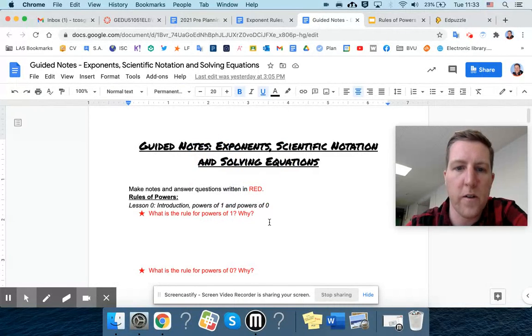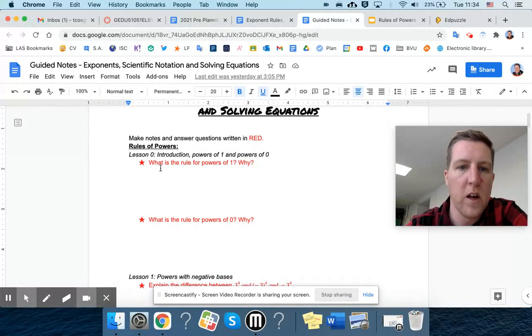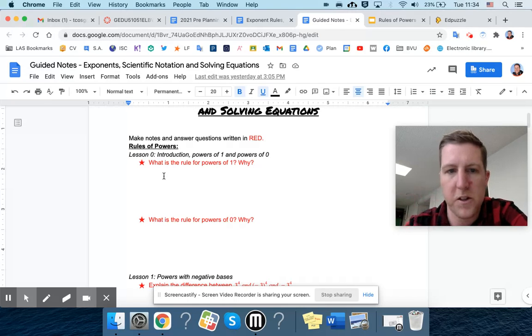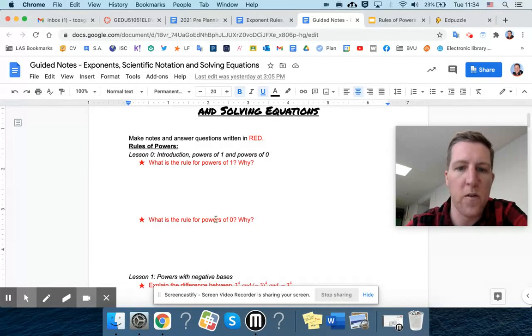In your guided notes, you'll see there's 2 questions. What is the rule for powers of 1? So take what I just explained to you and write it in your notes and explain why. And then what is the rule for powers of 0 and why? And that's what I just explained to you. So I want you to prove to me that you've answered those 2 questions in your guided notes.